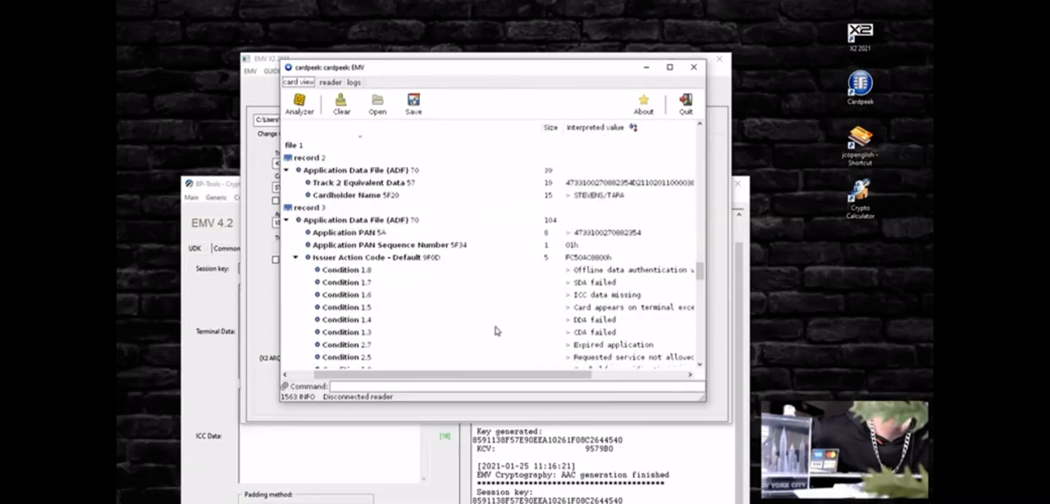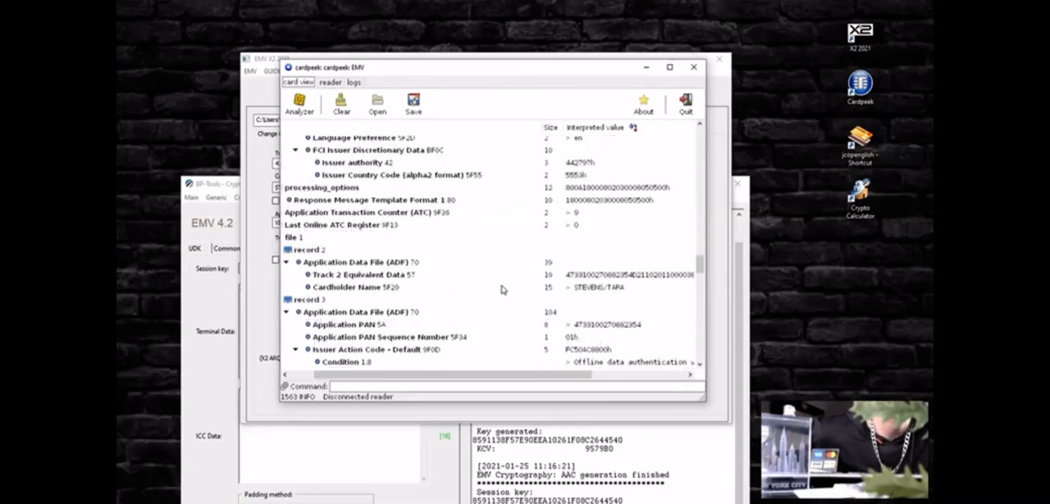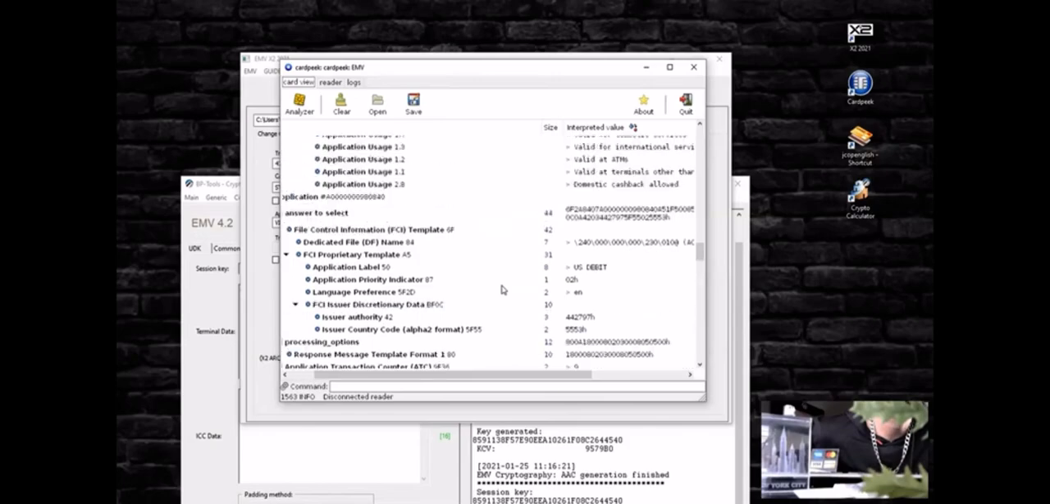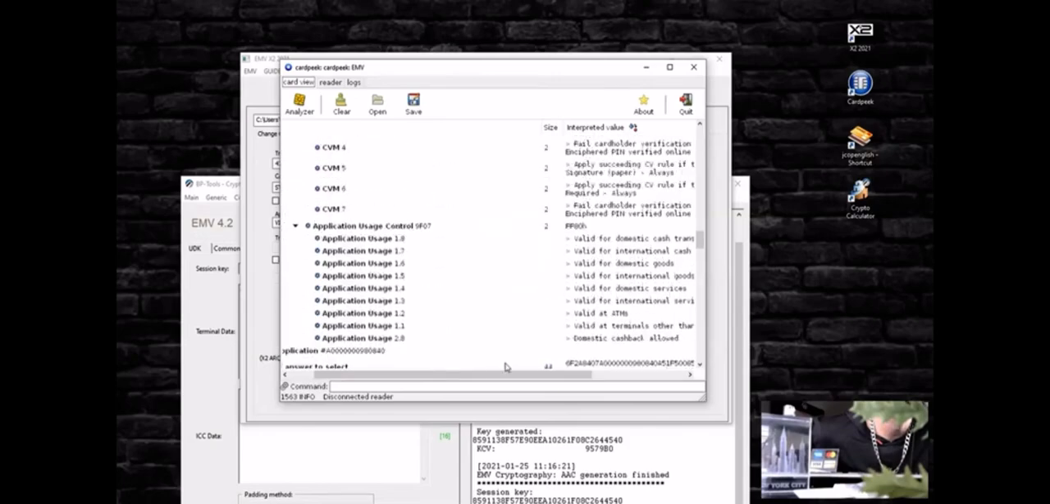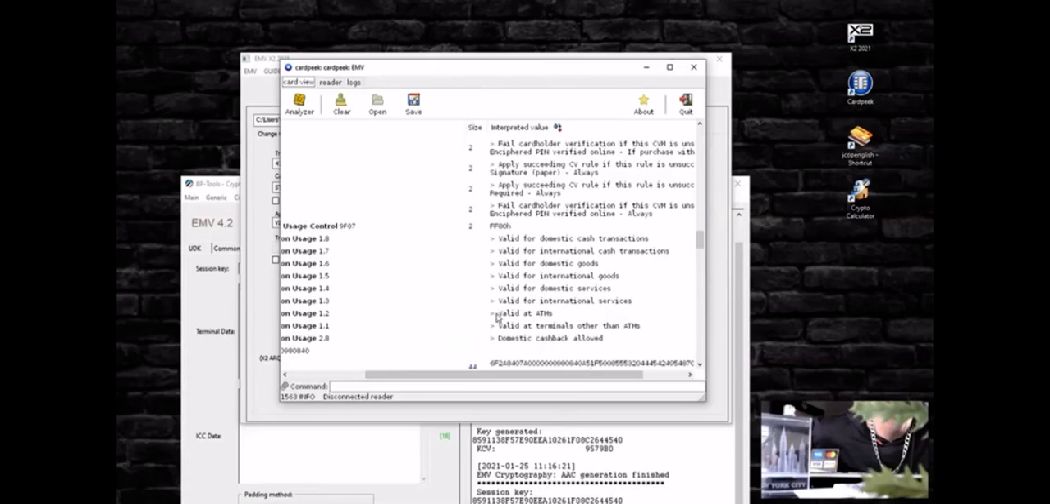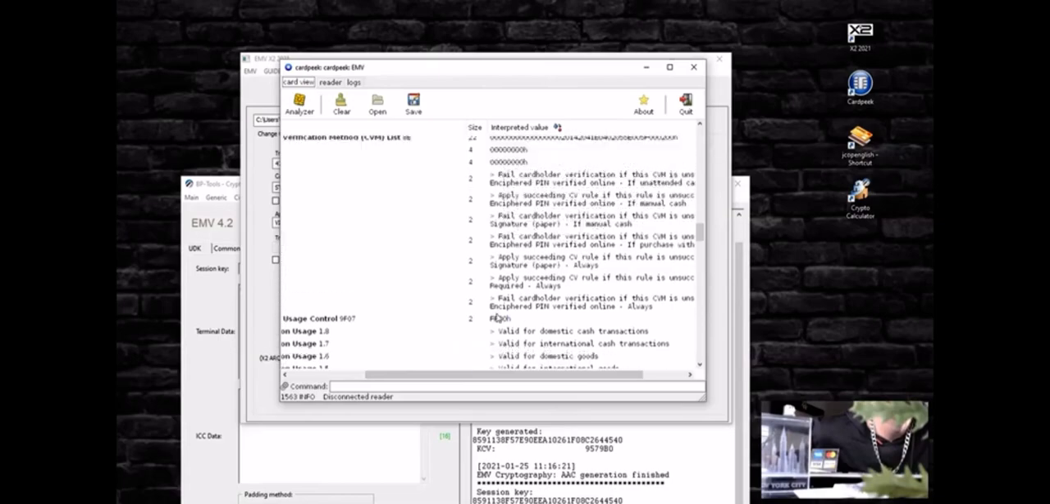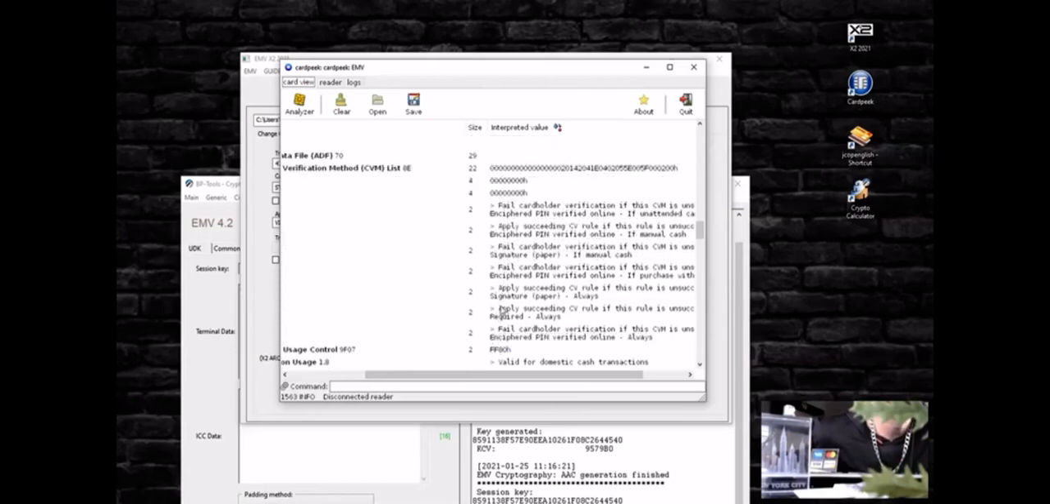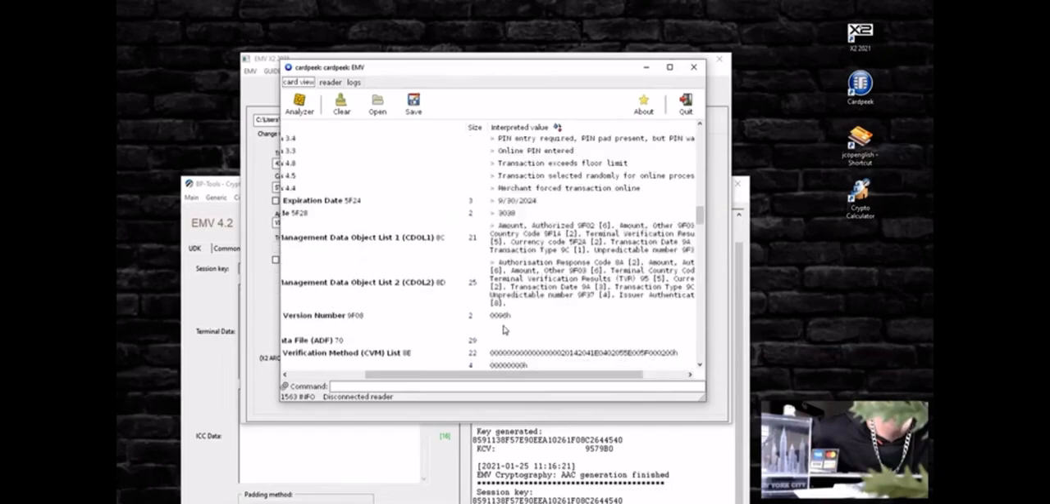Default codes and conditions of what happens in the event that those take place. It tells it how to respond. Let's see anything related to the ATC or ATM.